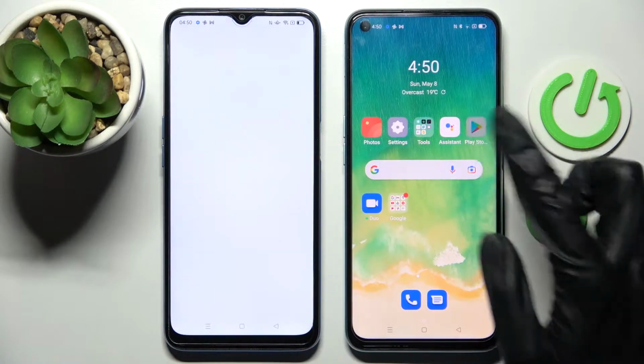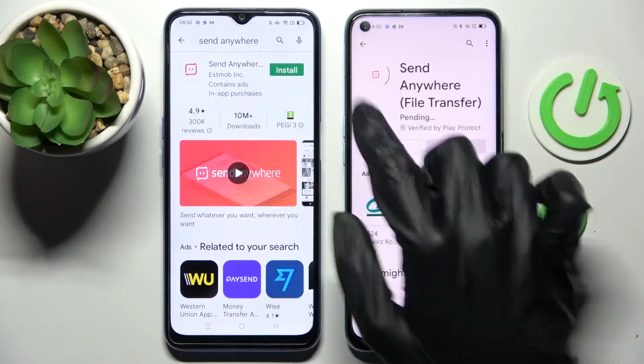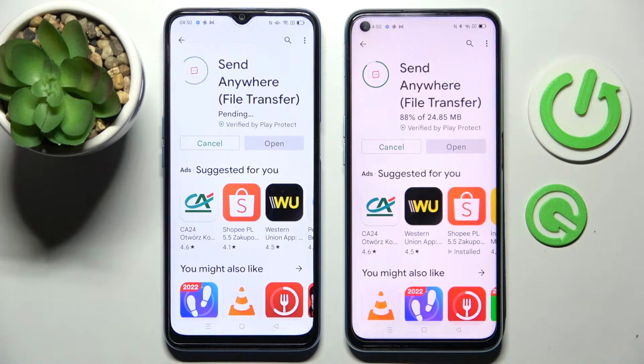Start by opening Play Store on both smartphones. Then tap on the search bar, type in Send Anywhere and install this completely free app from this developer. Then tap on Open.